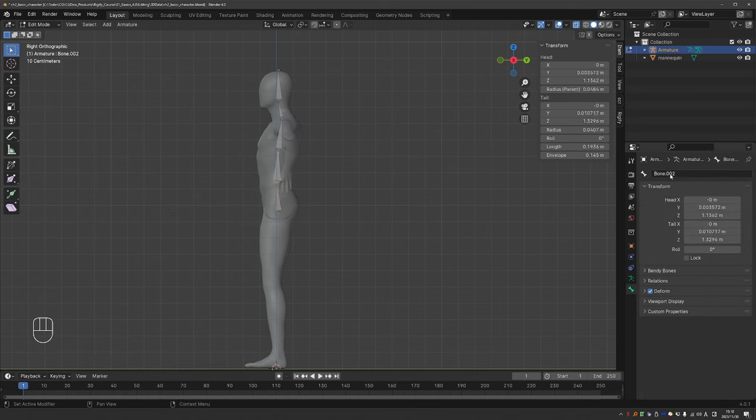And now because we have selected a mesh and an armature, we have some special parenting options. And one of them is with automatic weights. I'll select it, select my armature, and go to pose mode. And now if I rotate this bone, you'll see that the mesh moves with it.